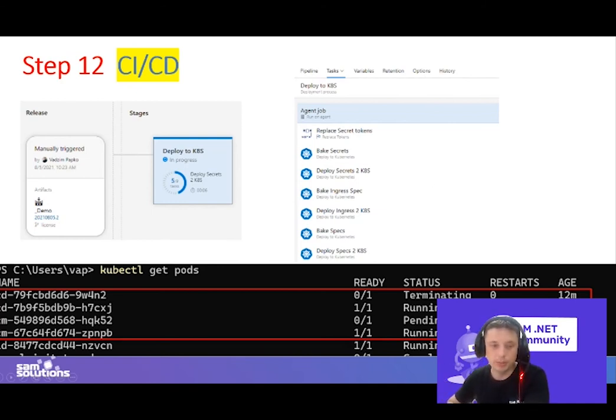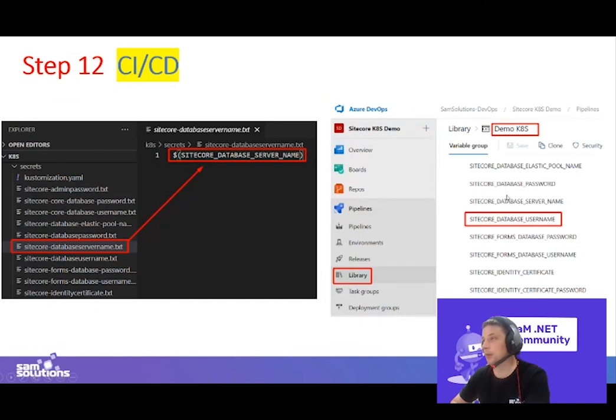I will quickly demonstrate it. Time is running out. As a result, you will see that I put in a secret, not a value. I put an ID, and this ID I create in a library. I create a variable group where by using this ID I put a value, and it will be secret. That's a good one because we do not put real relevant information into the Git repository.